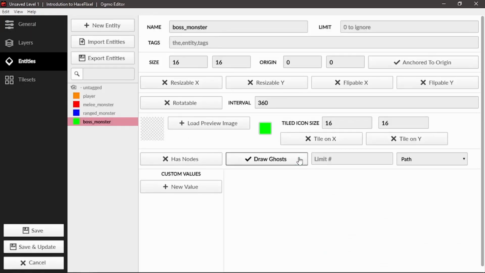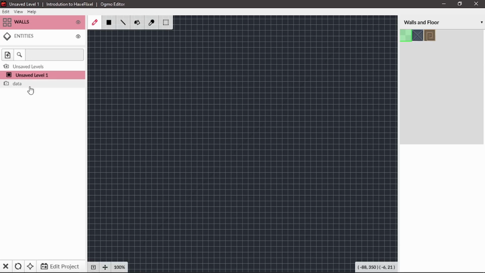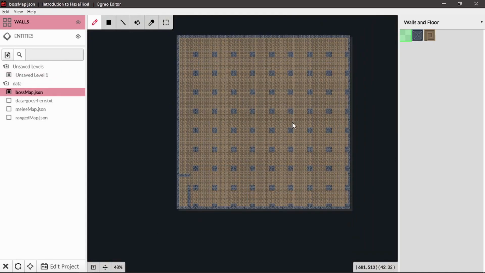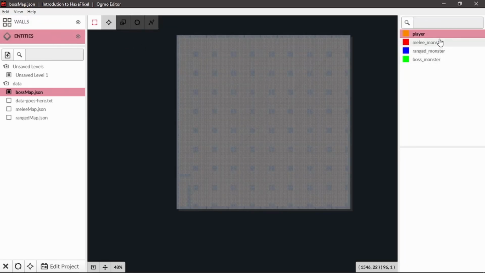This will update all your projects, but you'll notice if we go into boss map JSON, it took away our player character, it took away our boss character, so we will end up having to go back and redo each and every one of those. But now as you'll see, we have player, melee monster, ranged monster, and boss monster all in the same entities layer, so that when we load them, we can just have one function that loops over all the entities on our screen and places them for us.